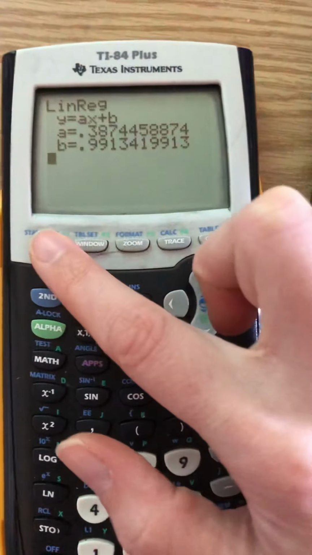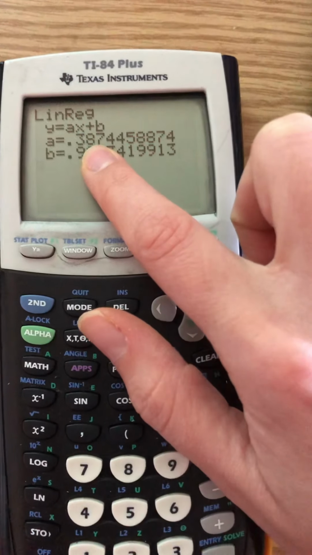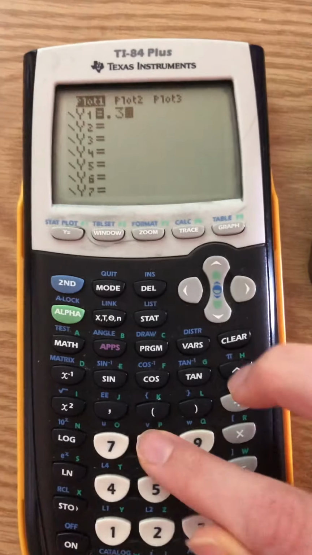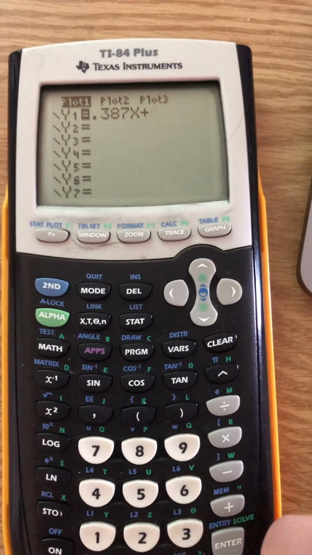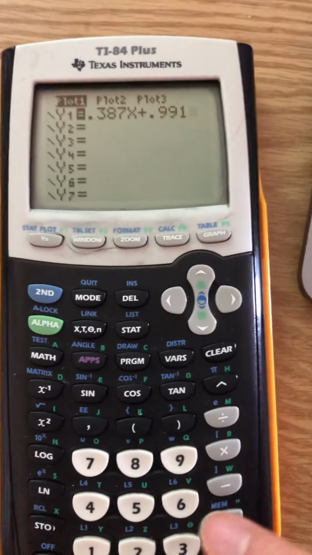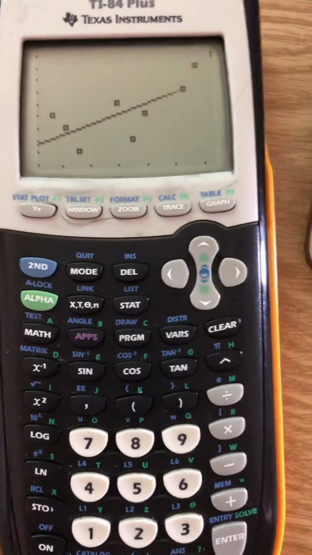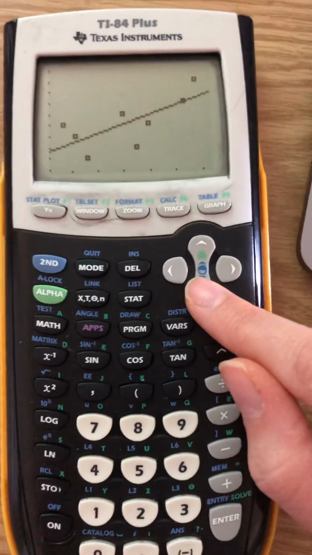So if I want to graph this, I could go to y equals and type in 0.387x. I know this is rounding, but 0.387x plus, and the y-intercept was about 0.991. And then hit graph, and you'll see that line graphed through the data. It's a perfect line of best fit. It's a regression line.